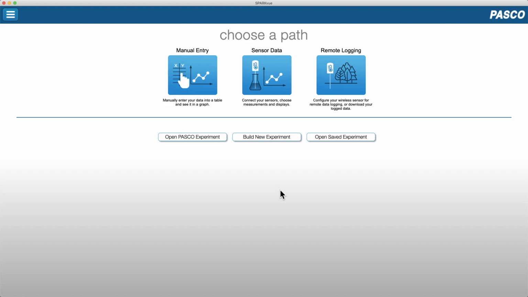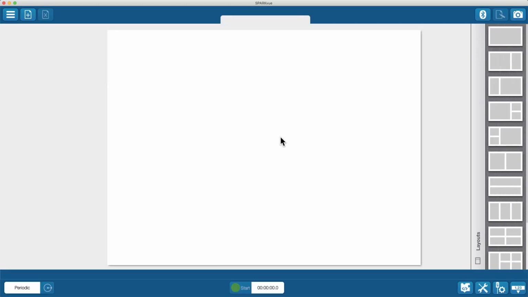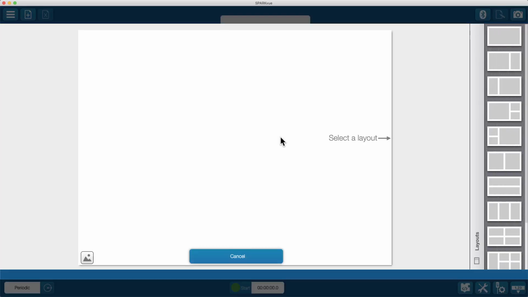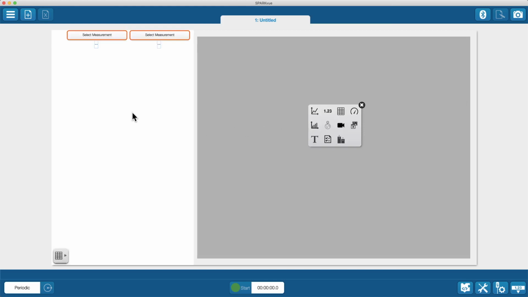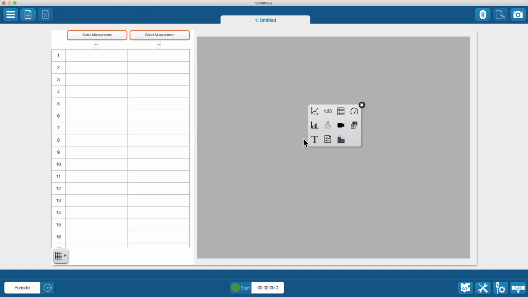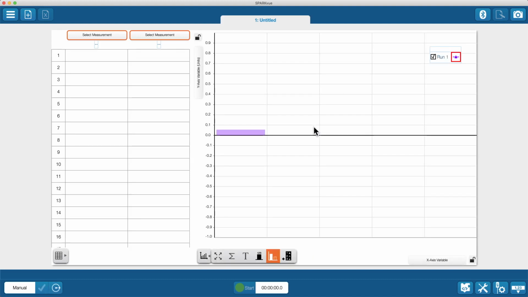Starting at SPARKvue's welcome screen, I'll select Build New Experiment, since I'd like a custom configuration of displays. I'll select this layout with 2 items, a narrow one on the left and a wide one on the right. This creates a page with the requested placeholders for my displays. On the left, I'll select a table for collecting the data, and on the right, a bar graph for displaying it. If I had a wired pH sensor, I would make sure it's connected.